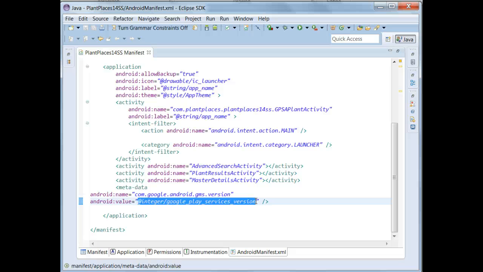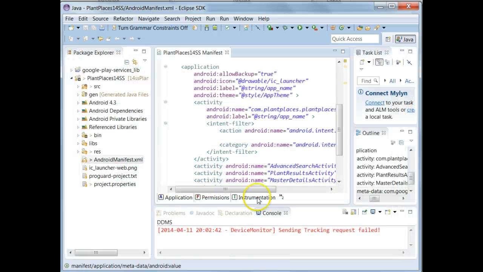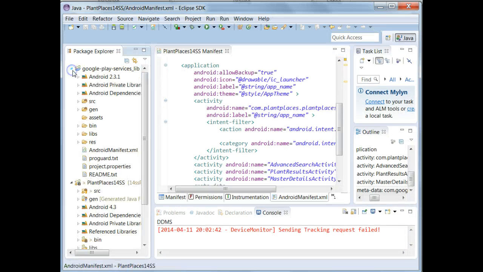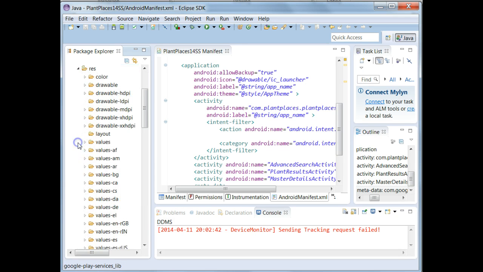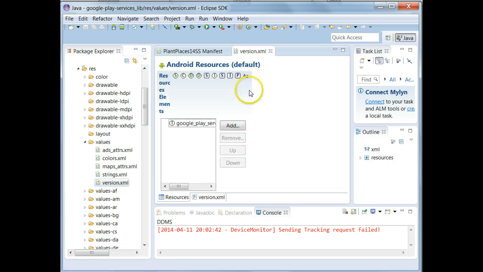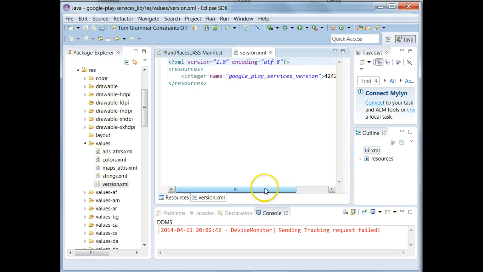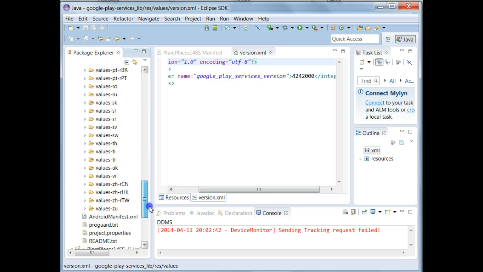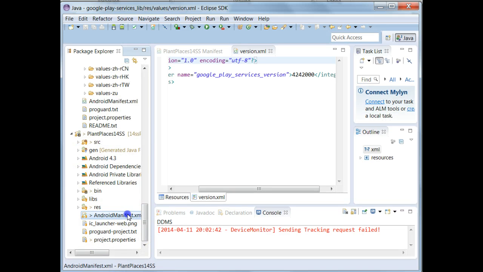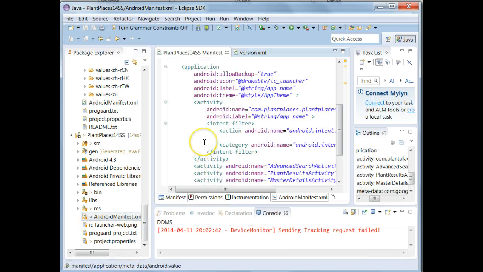That reference, in a very strange way, is actually defined in the Google Play Services lib. So in this project that we've imported, if you go to Res, then Values, then Version, you will see the value that matches up to that parameter. And here we go, Google Play Services version, the version I'm using, 4242000.